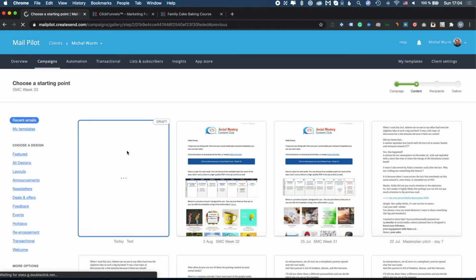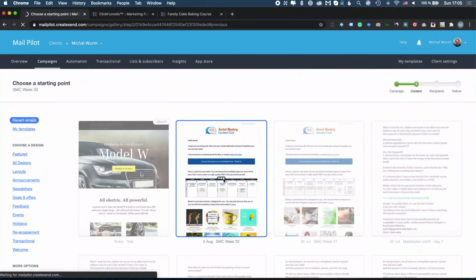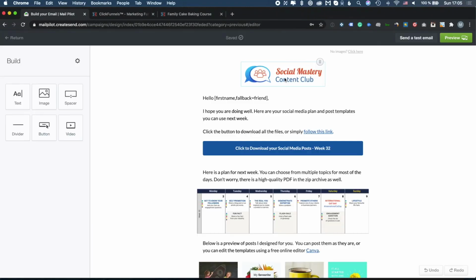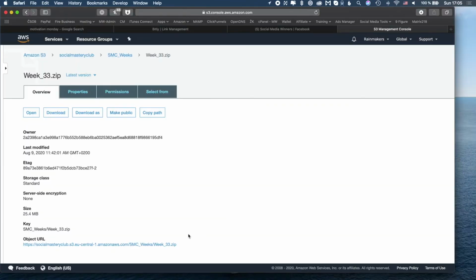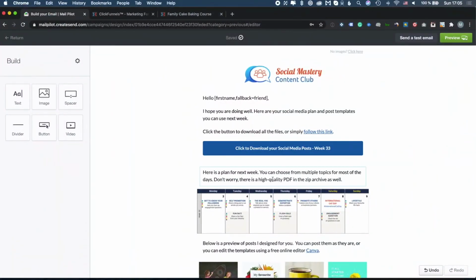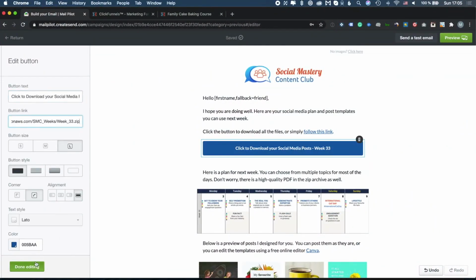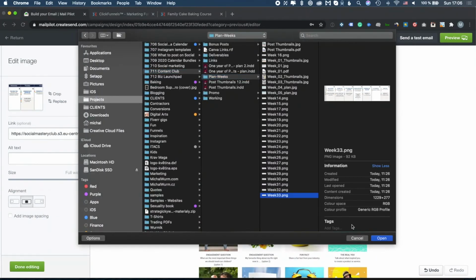And because I'm sending these out every week, I'll just pick up my last campaign. So this is this one from last week, and we'll use that as a starting point. Because I send them out regularly, all I need to do here is to change the pictures and change the links. So in this case, this is my link here. I'm storing all my downloadable files on Amazon Cloud. So just to make sure I have the correct link, I'll just copy it from my Amazon Cloud. Paste it here.